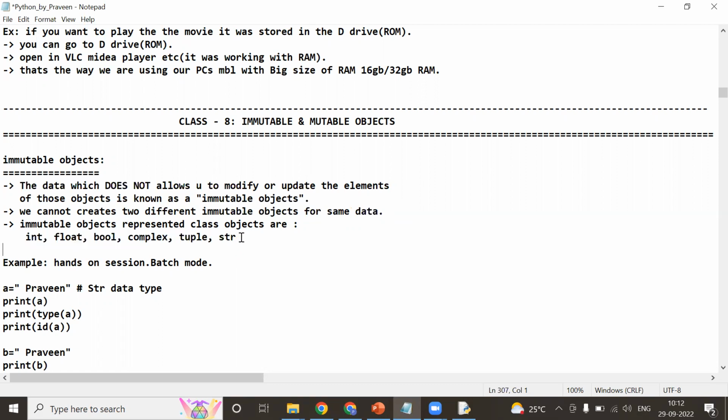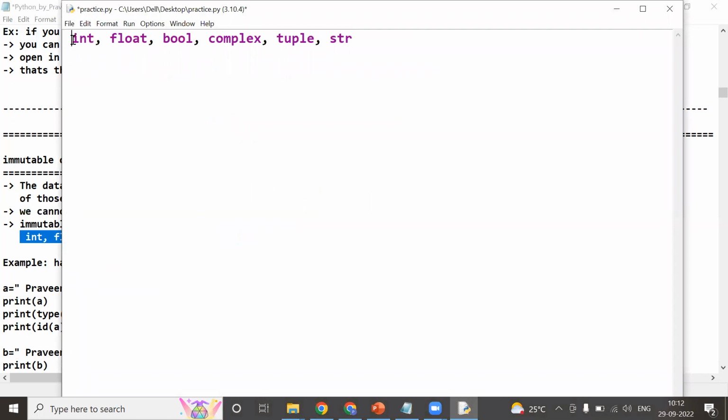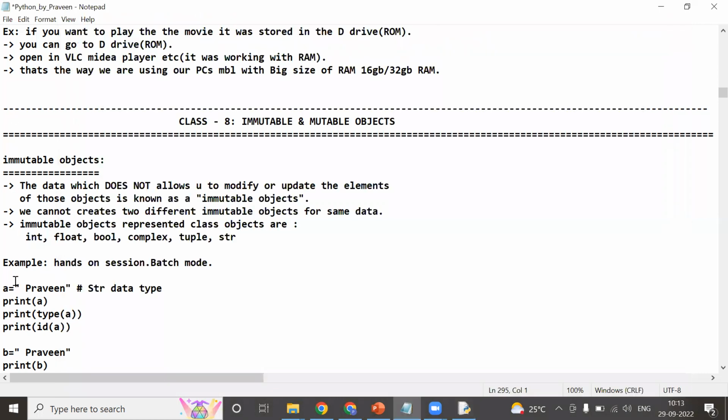If you want to understand more clearly what immutable objects are, I'll take a program and show how things work. I'll write one sample program to understand immutable objects.